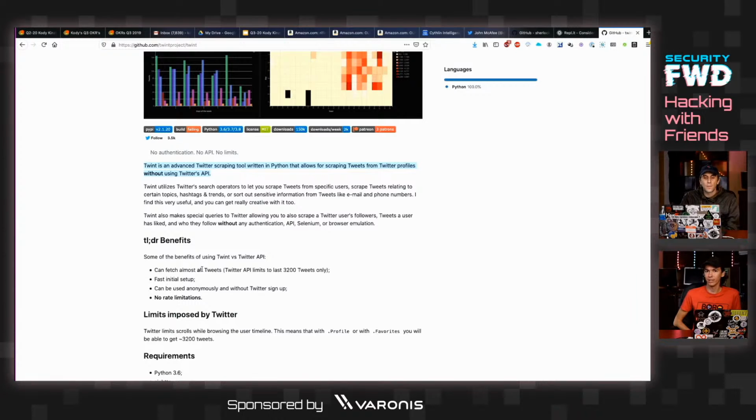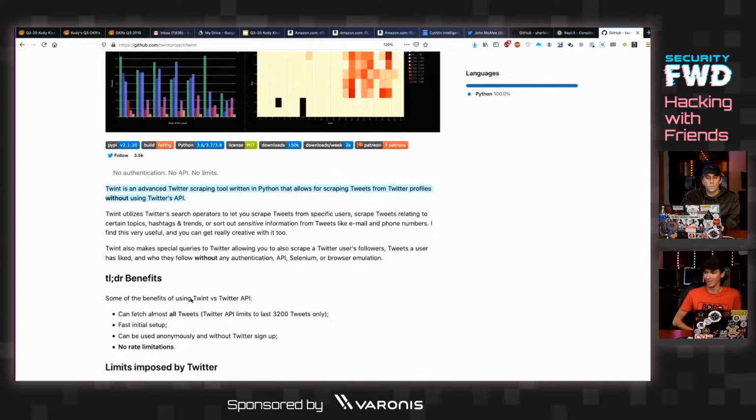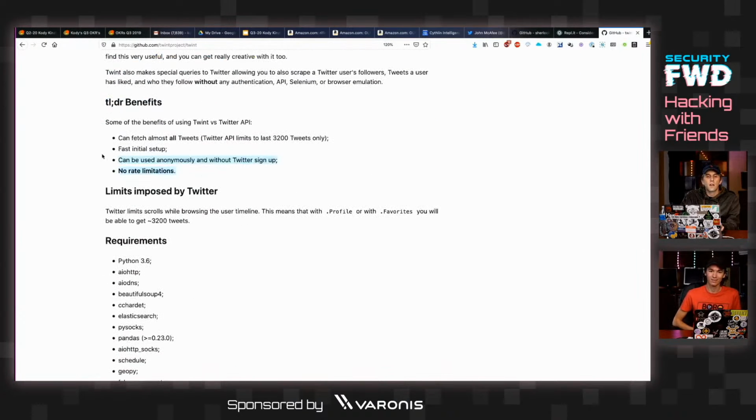For shareability, when you have an API key, you rely on that person being knowledgeable enough to go and find the API key and get one themselves. Whereas if it just uses a browser tool, then hey, anyone can download it. If you can run terminal, you can use it, ostensibly. So here are some other benefits.